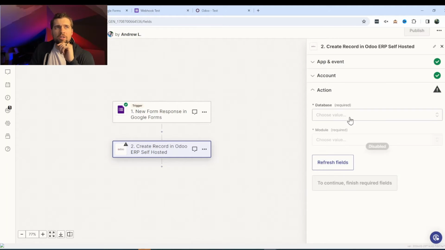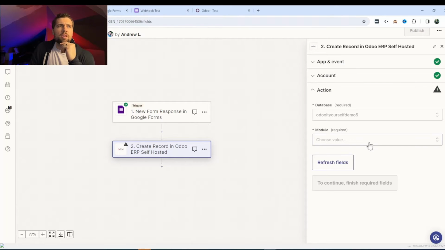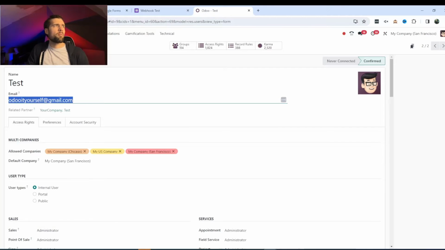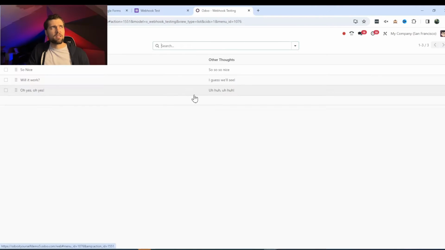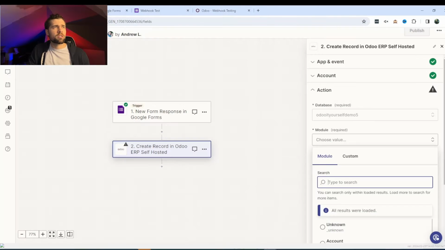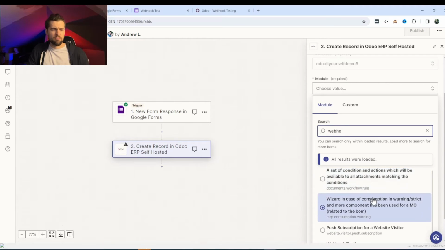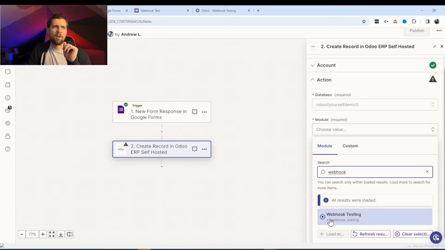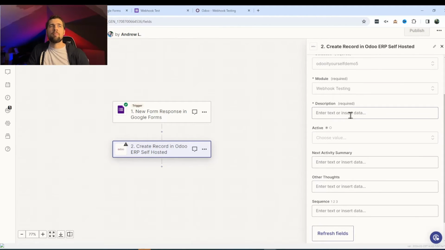We're going to go to action and choose the database, which there's only one in this instance. Then we're going to choose our module, which right now is this webhook testing that I set up. So it's X webhook testing. We're going to look at this webhook. Look at that. Come on. Don't make me type. Okay, fine, it's fine if it has me type it all out. So it actually brings up all of our fields so that we can say, okay, I want to set the value of this field in the model.